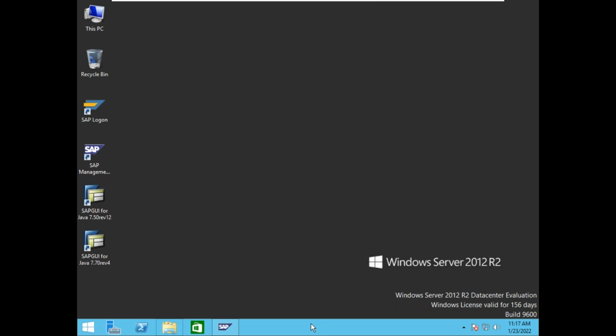Is there any doubt? You want to ask anything? SAP GUI for HTML, after post installation, I will tell you about SAP GUI for HTML. Now we go to the post installation steps.